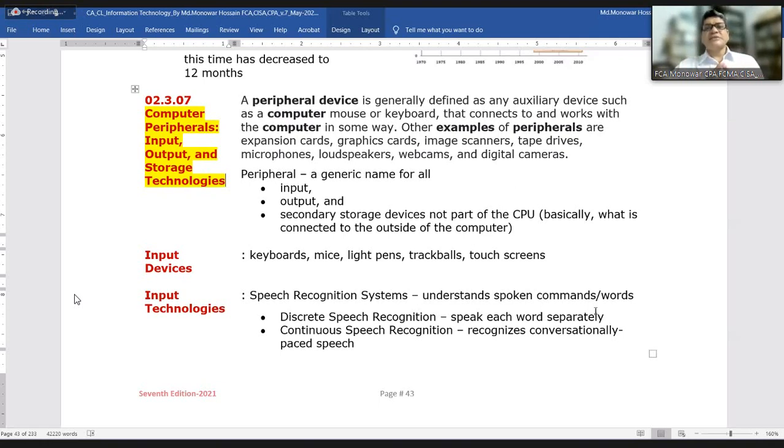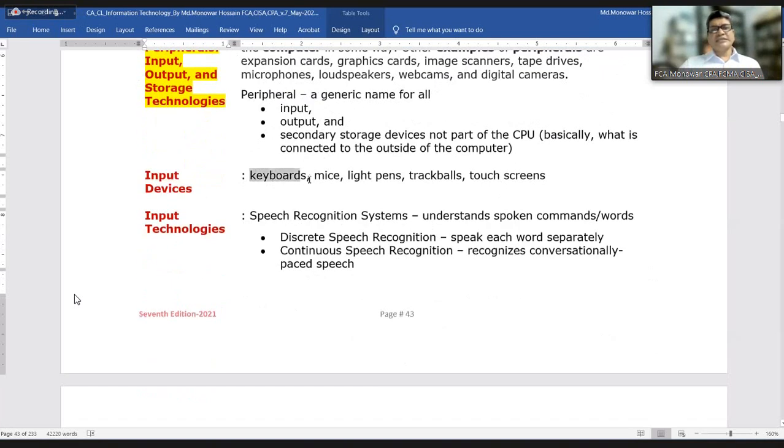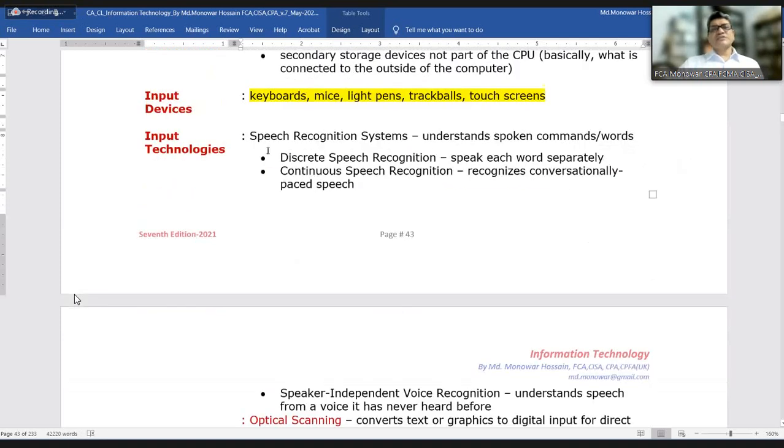Peripherals are generally named as input, output, or storage, etc. So input devices, we have seen, are keyboard, mouse, light pen, touch screen, etc. And input technologies. What is technology? It is the device and it is the input technologies. So input technology means speech recognition systems, which understand spoken commands and words, discrete speech recognition, continuous speech recognition.